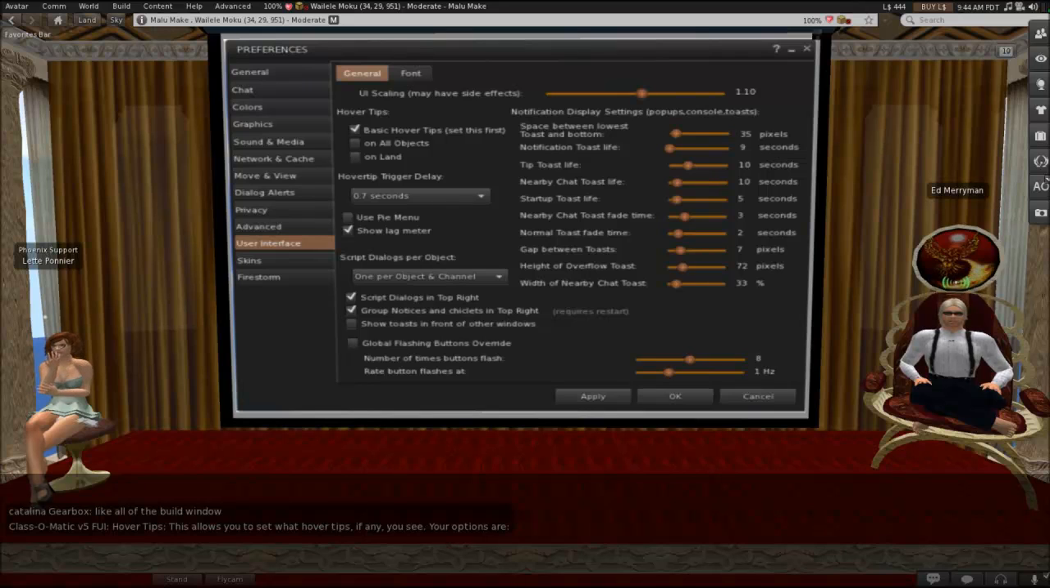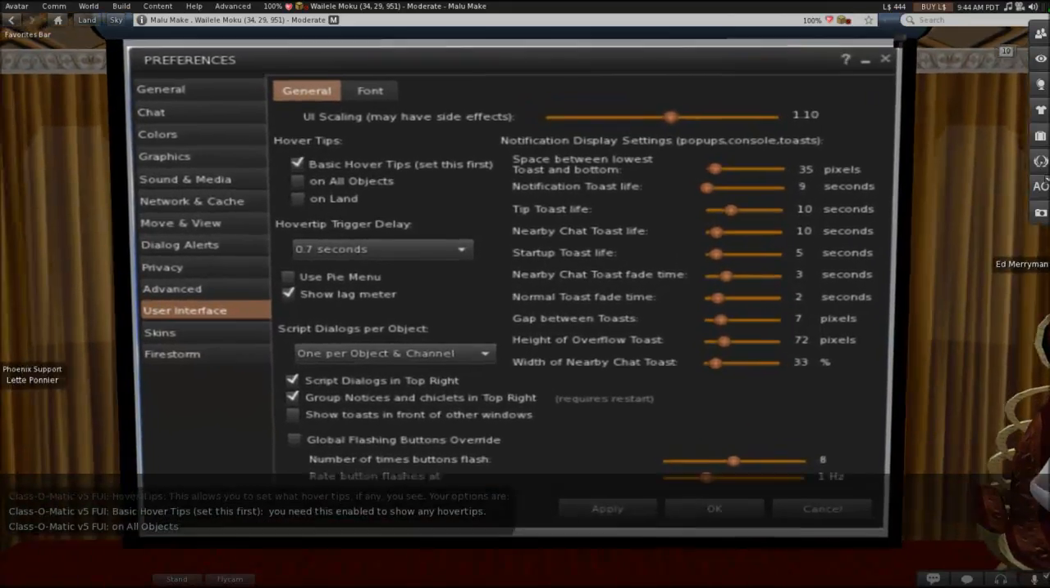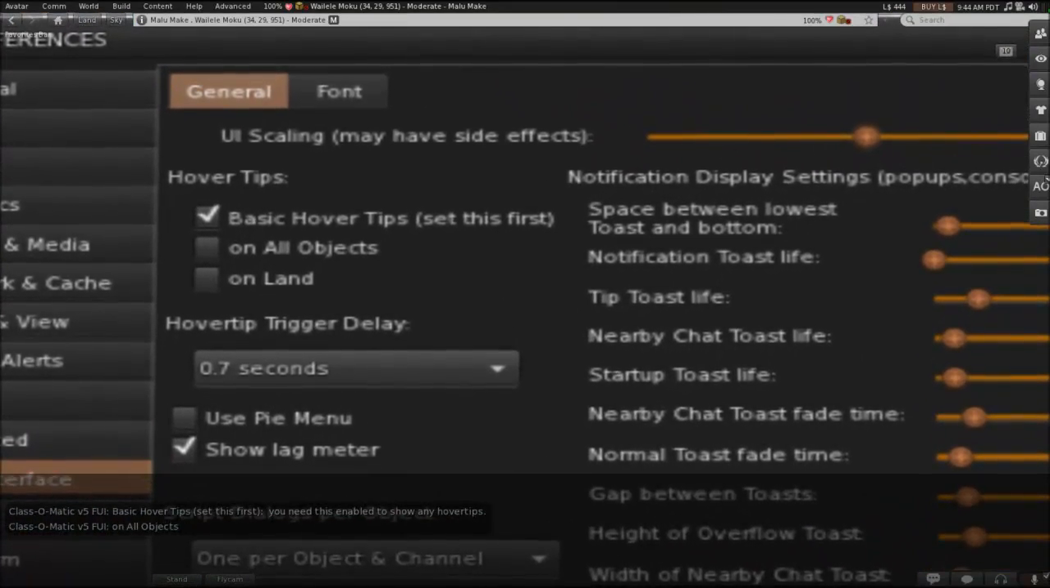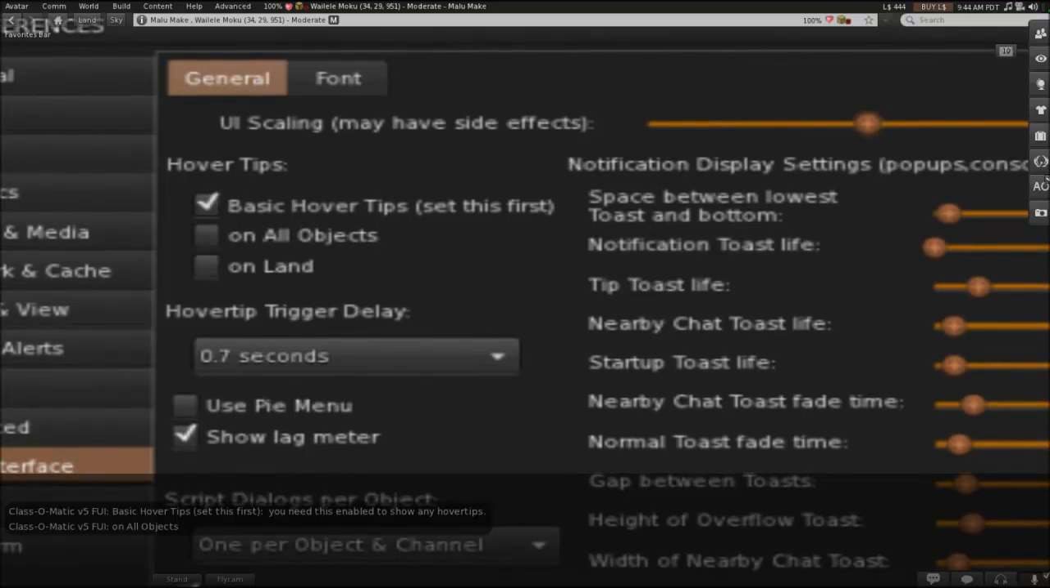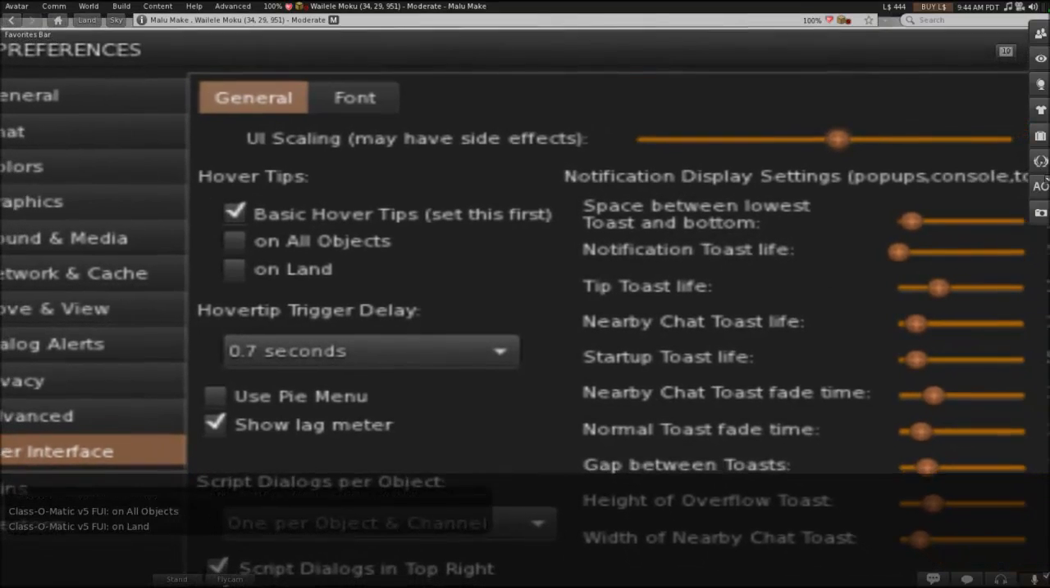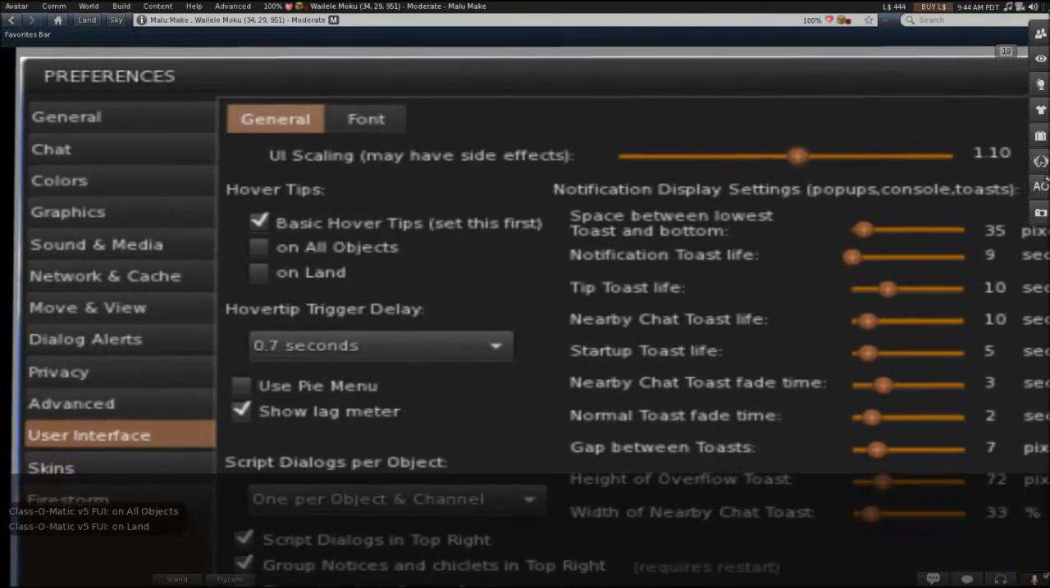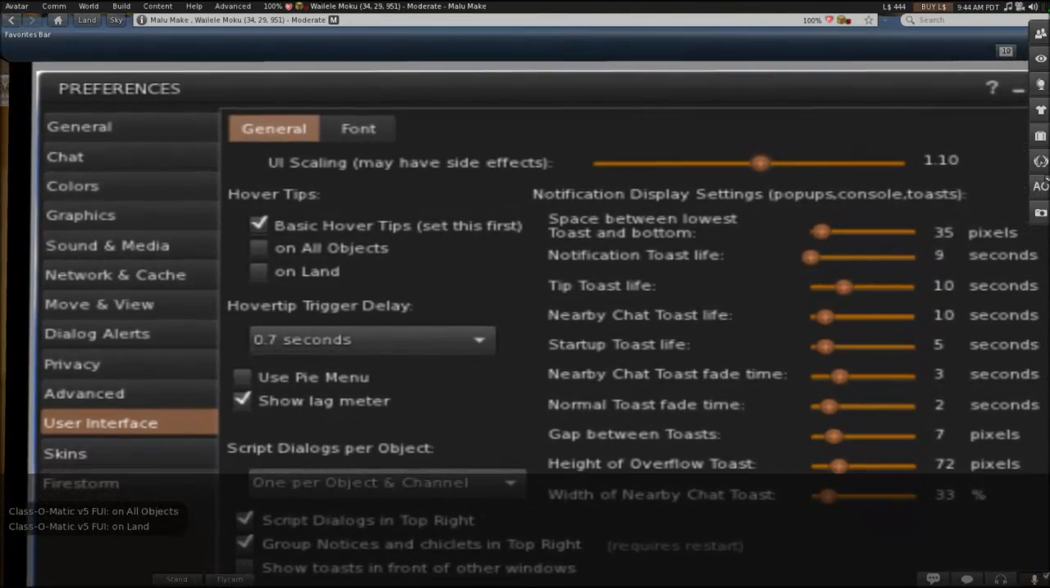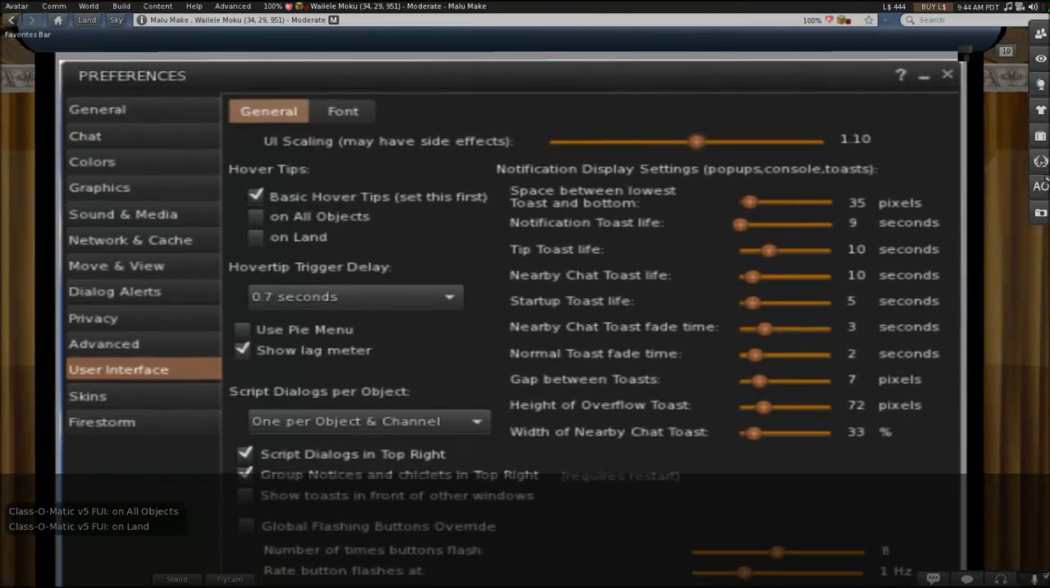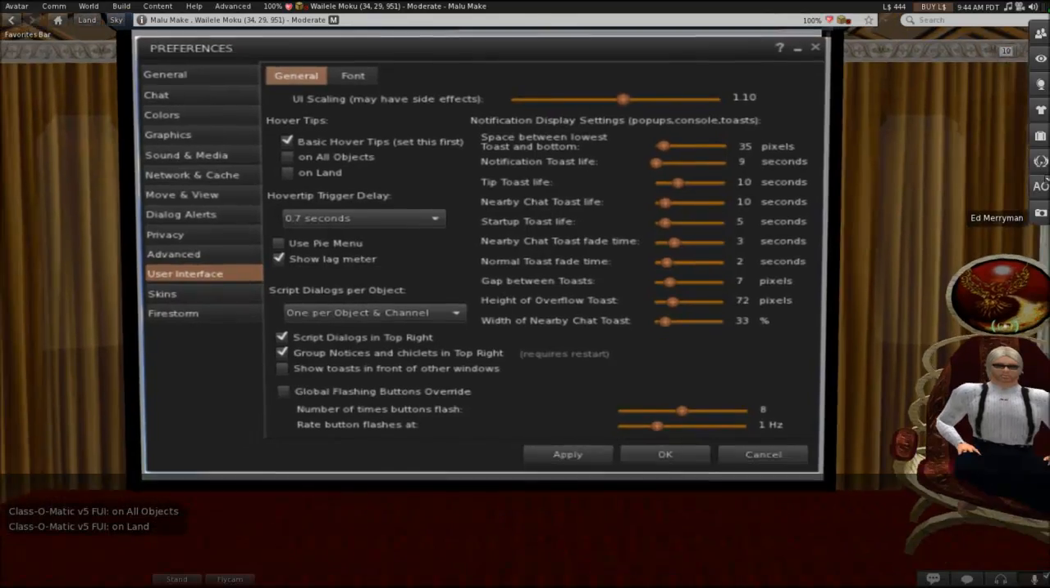And then we have a section here on hover tips. This allows you to set what hover tips, if any, you see. And your options are basic hover tips. You have to set this first, okay? You need this enabled to show any hover tips. And this will show hover tips on any scripted objects. And then you can add on all objects, so any object would show you a hover tip. And you can also add on land, which would show hover tips whenever your cursor was over the land. Some people love hover tips, some people hate them. They can be very handy.